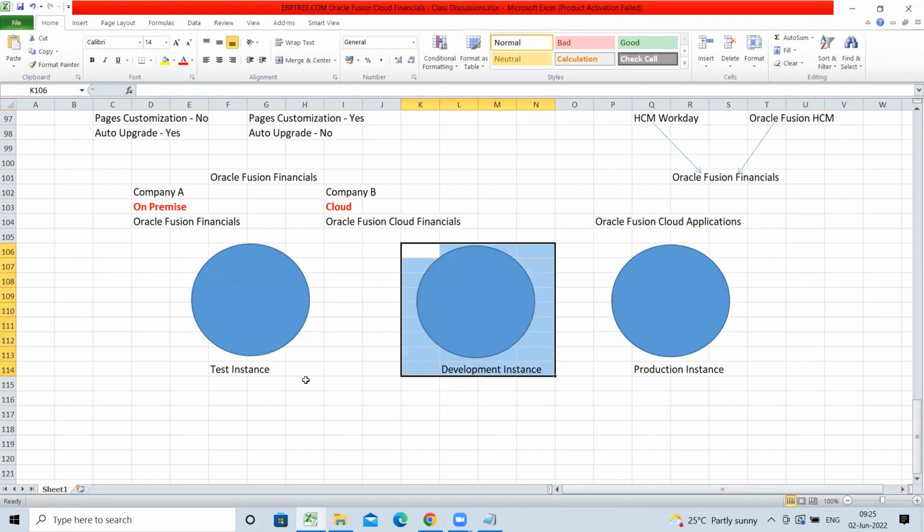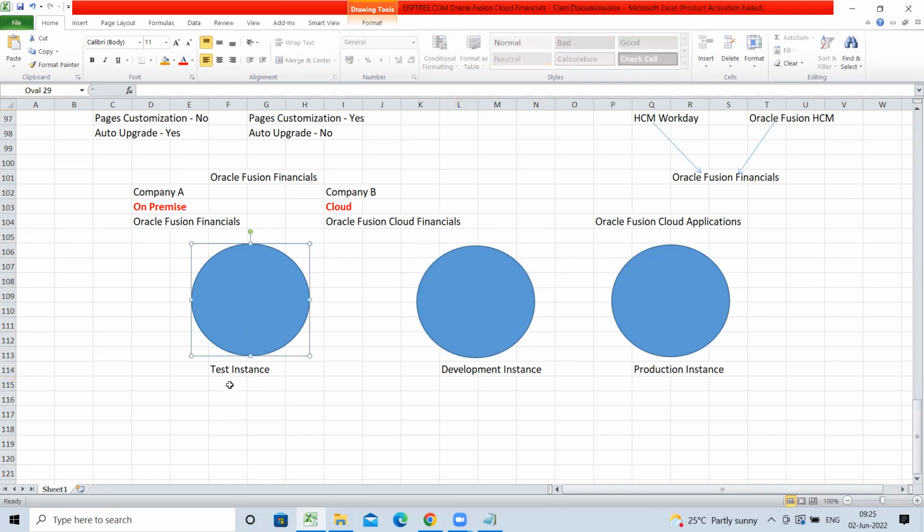These decisions we don't need to take as a consultant. Before we get into the project, this all will be finalized and will be ready. How many instances we have, accordingly we'll start working. That's all. So this development instance we can use for customizations. That means development instance is used by technical consultants. Test instance is used by functional consultants. A functional consultant will use the test instance to test each and every application's functionalities and how the concepts work in this environment.